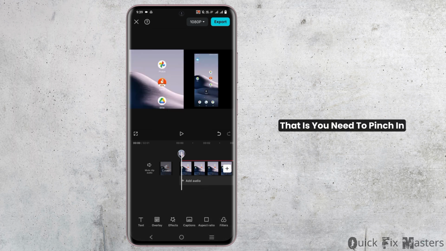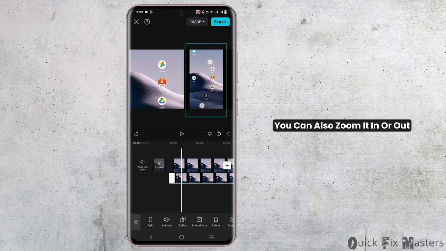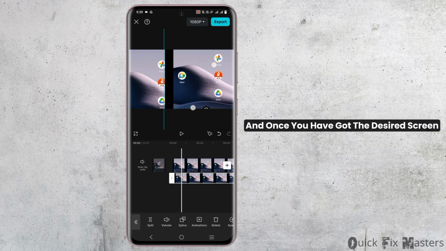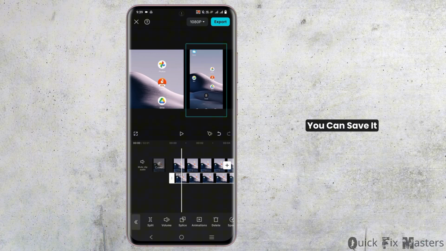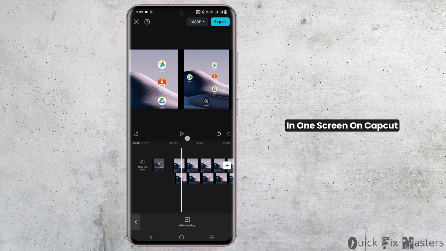That is, you need to pinch in into the video in order to make changes and arrange it on the screen. You can also zoom it in or out as per your preference, and once you have got the desired screen, you can save it. So this is how you add two videos in one screen on CapCut.